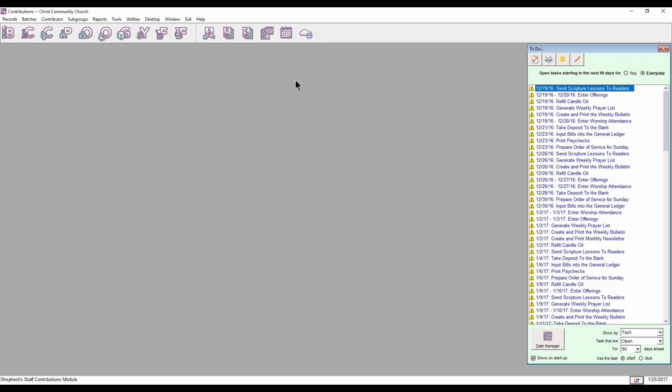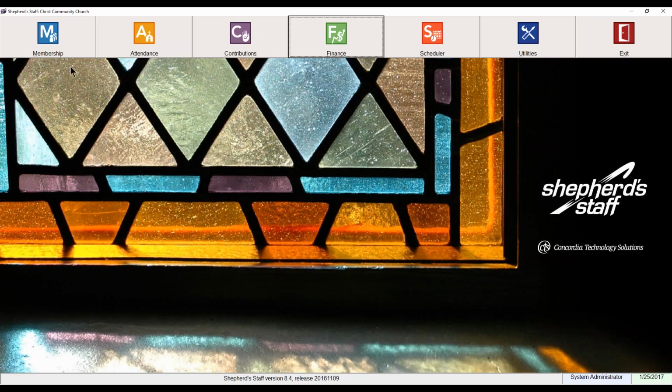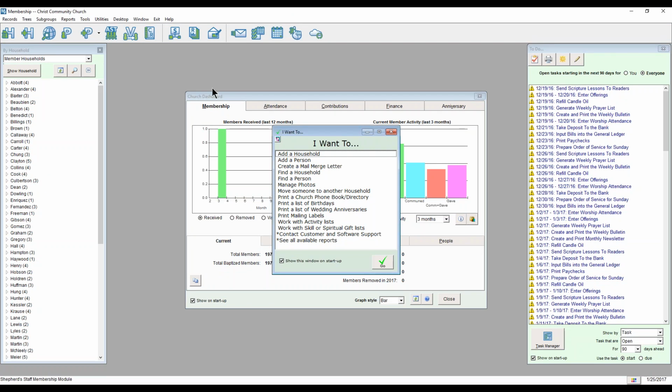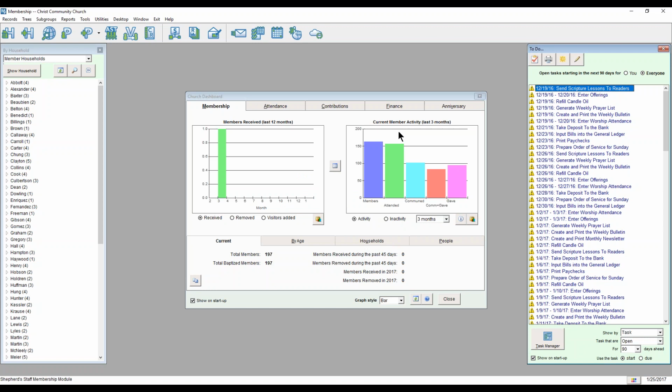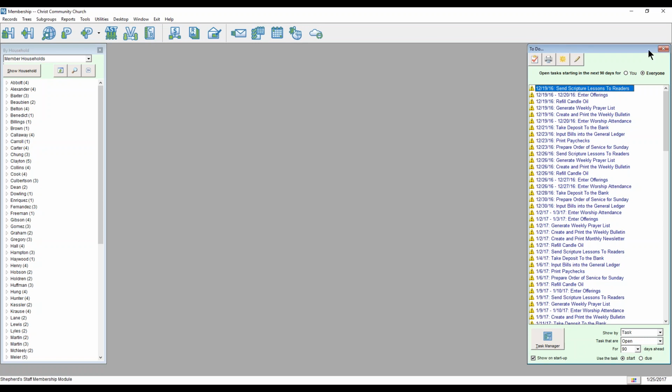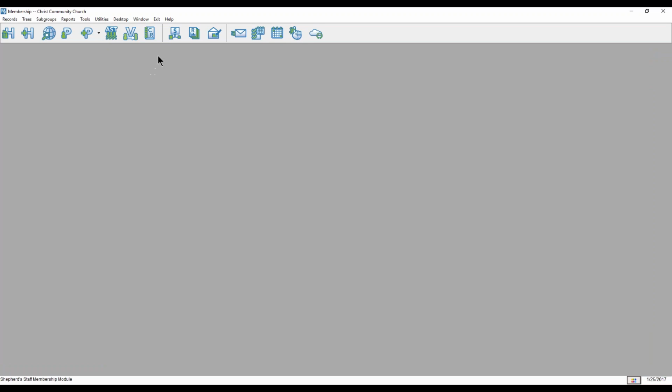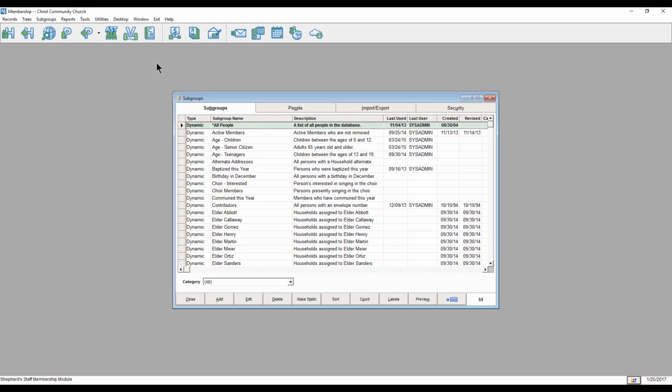So let's go into membership now. I'm going to open up the membership module. Inside the membership module, the primary thing to show really is subgroups. We've made an overhaul to subgroups. So I'm going to close these open windows. When I go to subgroups, I can use the word here in the menu bar, and I can also use the subgroups icon here if I wanted to.